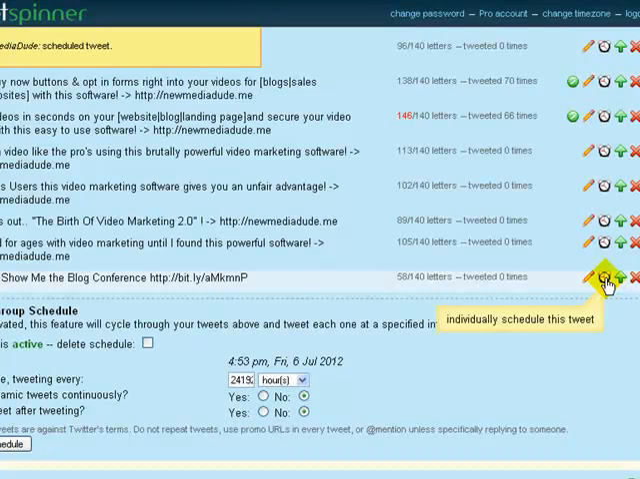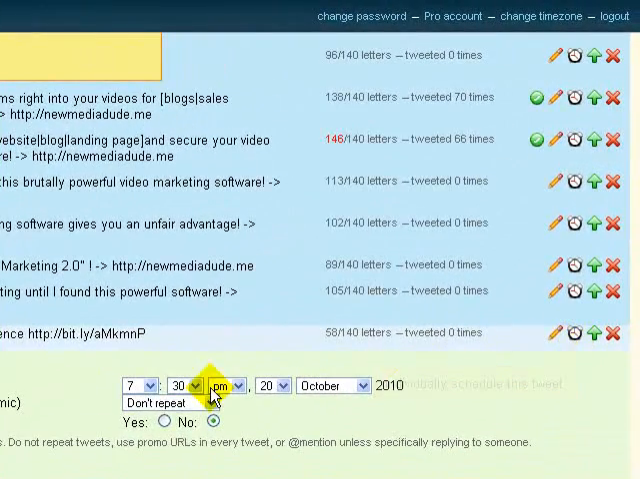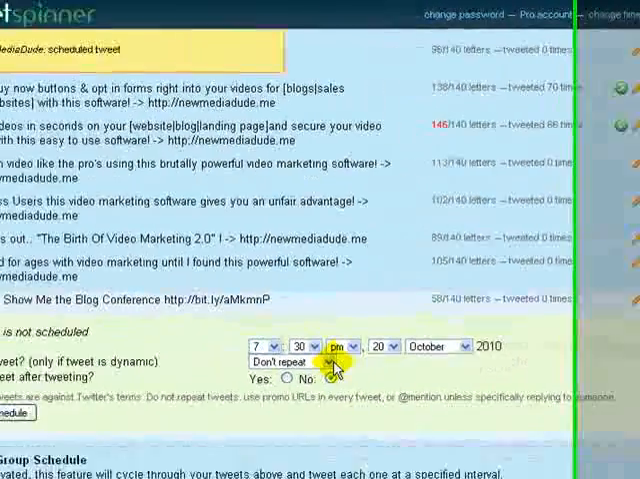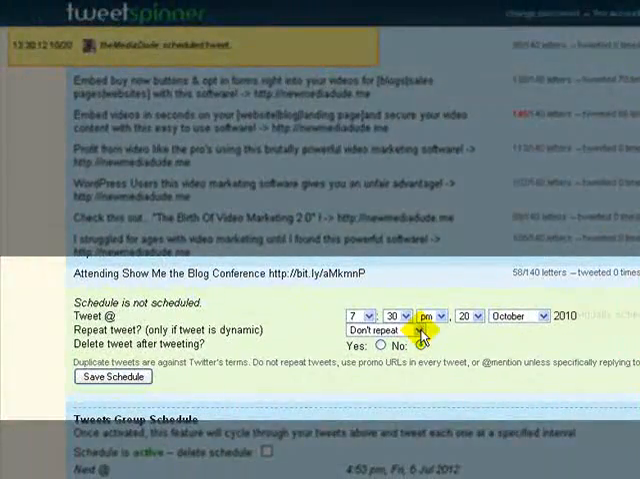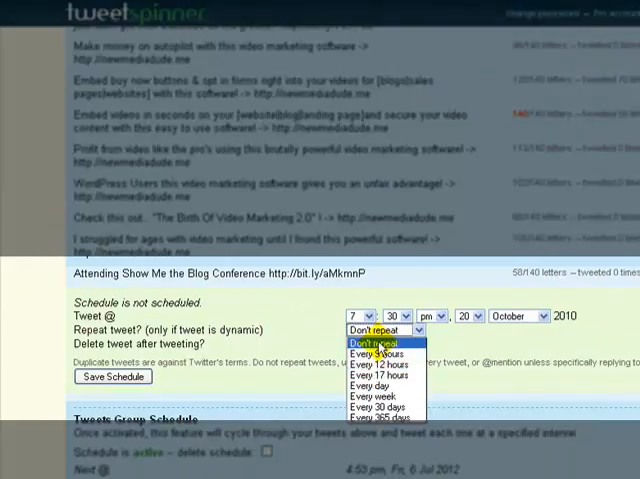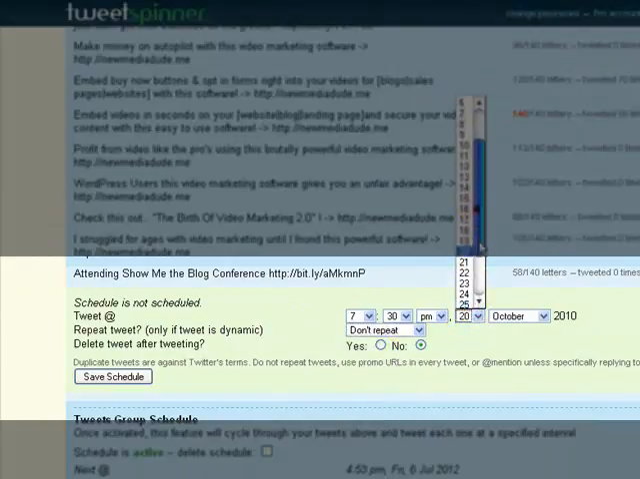And we'll do the final one here, and I'll show you where they end up in the dailies. This one's going to actually go out on Saturday the 23rd. So I want to make sure, again, we don't want it to repeat. We just want to choose the 23rd as the date. This is the one that says the actual tweet here is attending Show Me the Blog conference. So I'm going to actually be there on the 23rd.